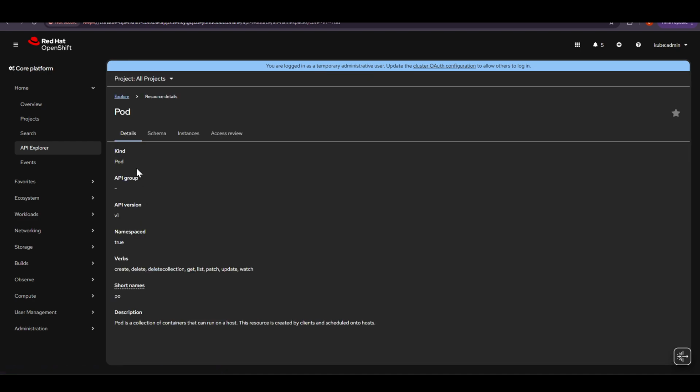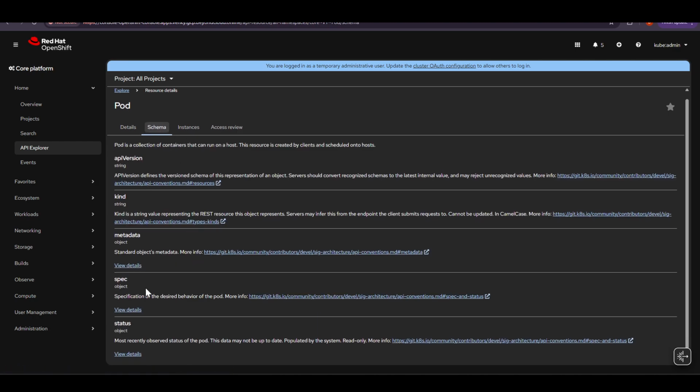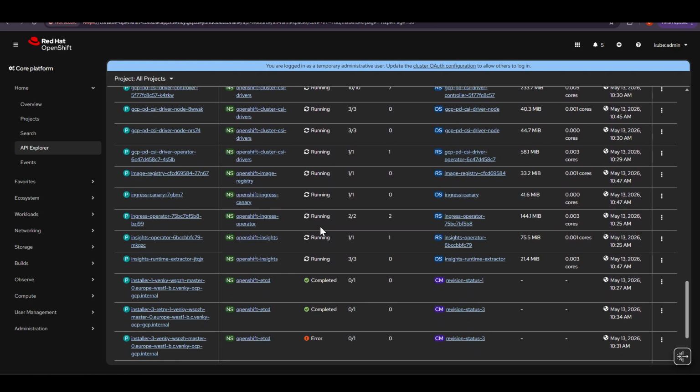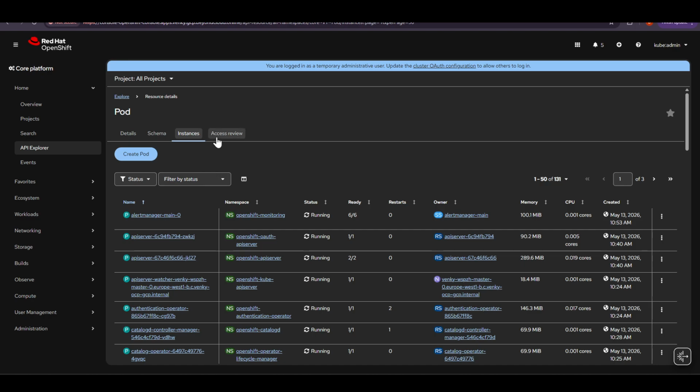When you click on the pod API, you can see some description about it and what verbs you can use. So you can see create, delete collection, and so on, in terms of options which can be used with the pod. The short name is po, which means you can use either pod or po, just like we have co for cluster operators. In Schema, you can see some version related details and what schemas it uses. And in Instances, you can see the number of pods it is running on the whole. All those pods will be displayed over here.